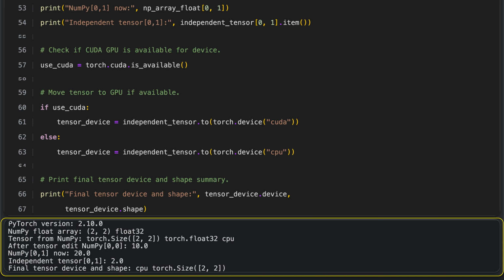This script shows how a NumPy array can be converted into a PyTorch tensor and how they can share memory. It first creates a float array, turns it into a tensor, and demonstrates that changing the tensor also changes the original array, proving they use the same underlying data. It then creates a separate tensor by copying the array, so later changes to the array no longer affect this new tensor. Finally, the script checks whether a GPU is available, moves the tensor there if possible, and reports the tensor's device and shape to illustrate PyTorch's device management and its interaction with NumPy.